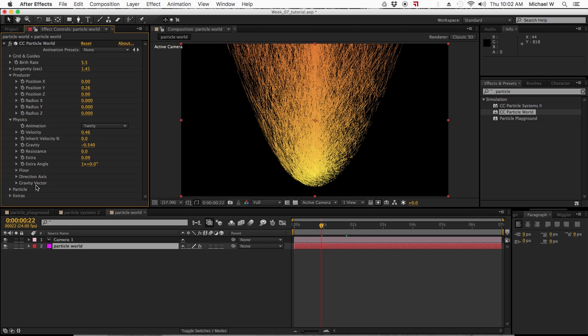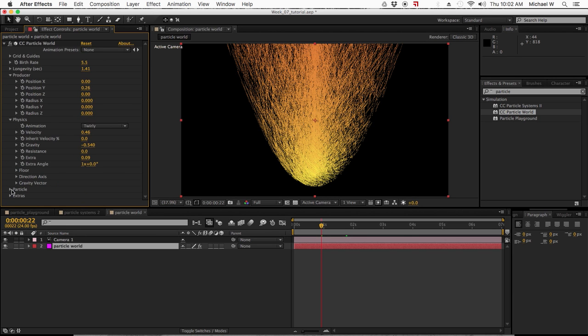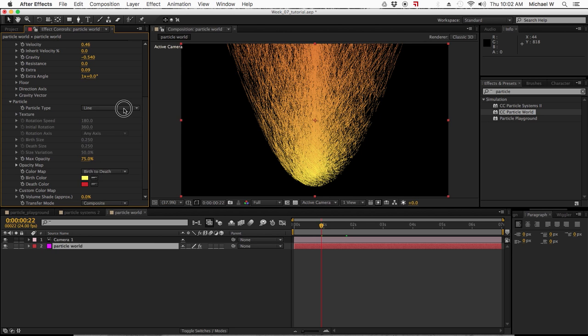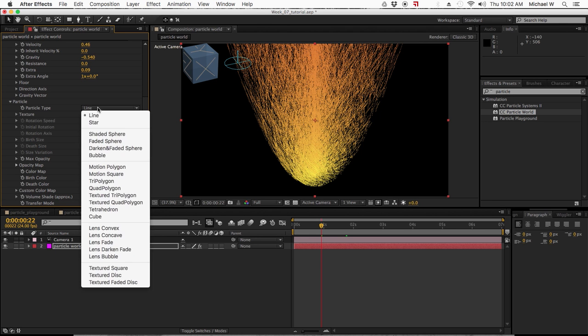Okay, let's check out our extras real fast. Make sure there's nothing else messing up. Alright. Now my particle. Alright, so we've discussed changing the particle. There you go. Wow, that's not very interesting. Go change it back to line. Texture is where you get your custom particles.